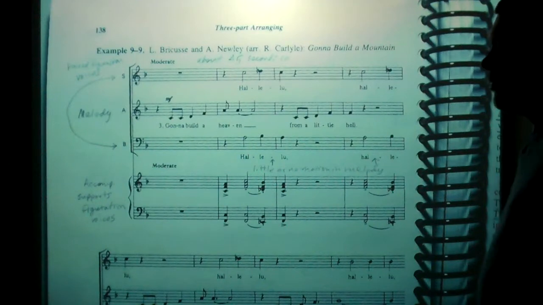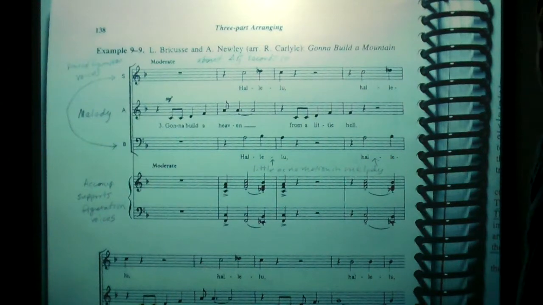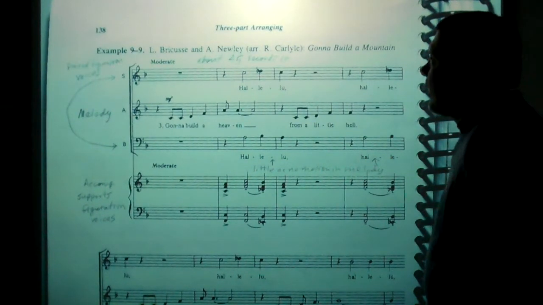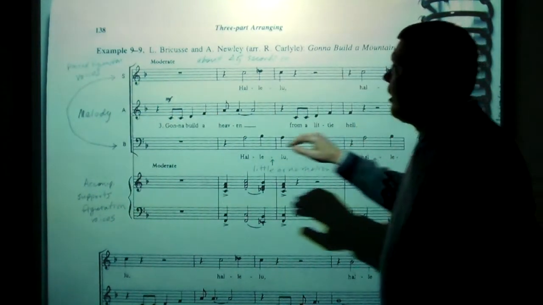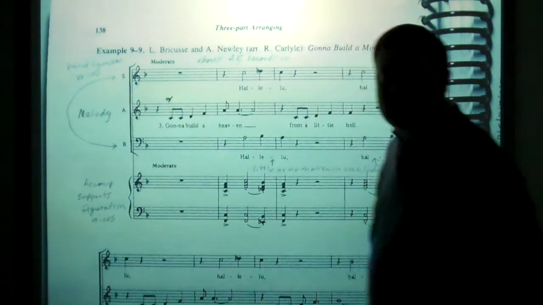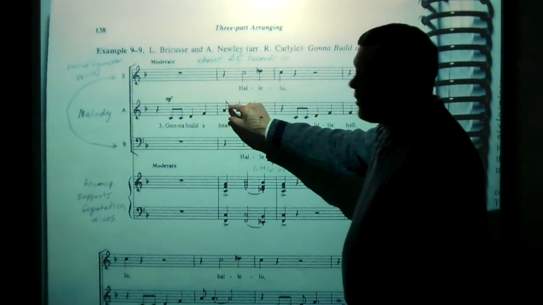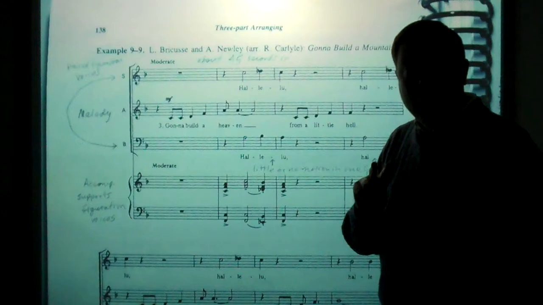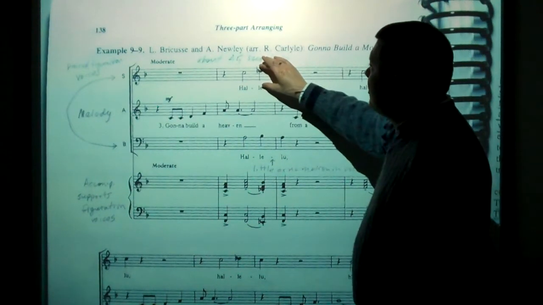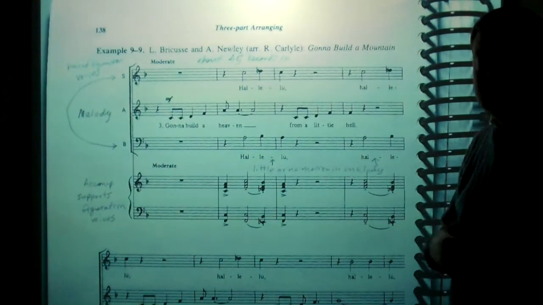On page 138 in your text, there is one more example that illustrates figuration texture, figuration technique. And here the melody is given to the altos in a soprano-alto-baritone vocal texture. Once again, even though the melody is given to the altos in this example, the figuration is found in two paired voices. In this case, the soprano voice is paired with the baritone voice, and they are sharing the figuration.